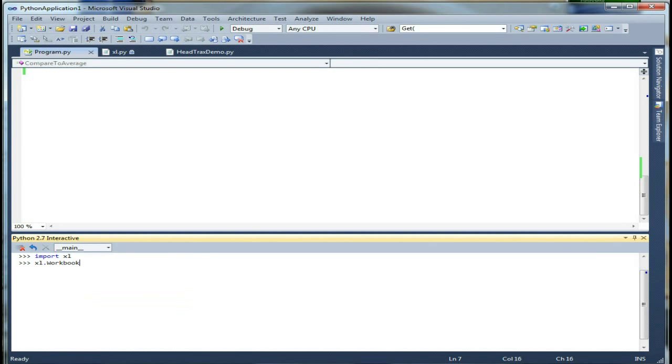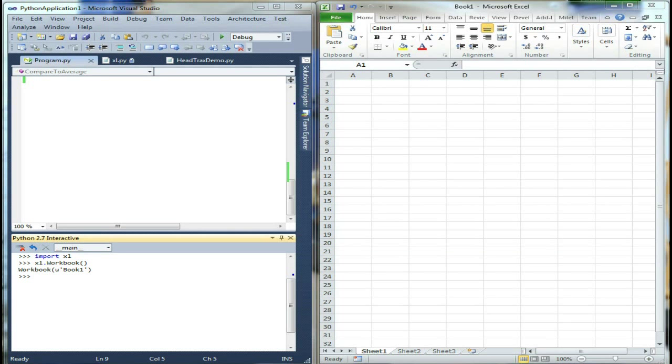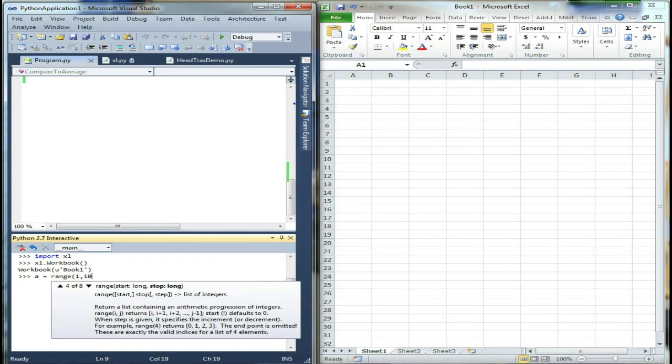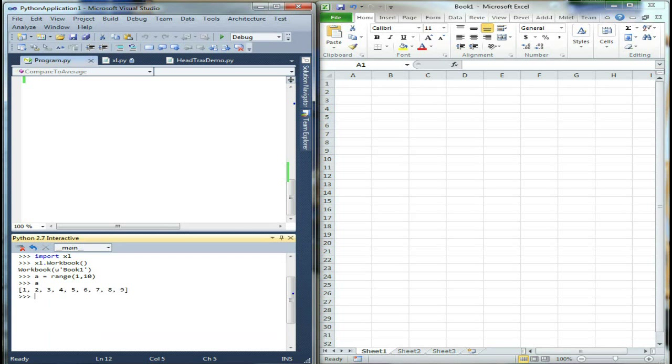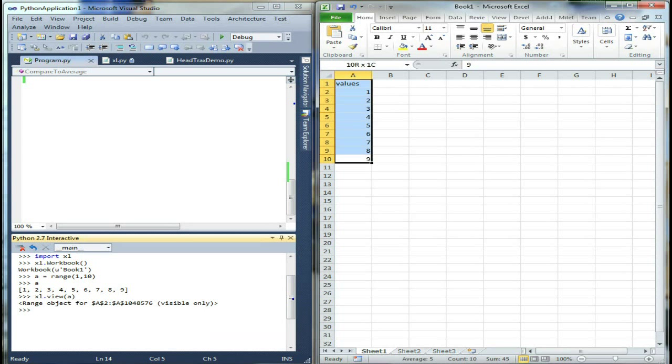And now we can create a new Excel workbook just by calling the constructor. Now we resize the windows so we can see them side by side. We'll get a Python object, and now we can go and view this inside of Excel, and we see the Python array shows up in Excel.